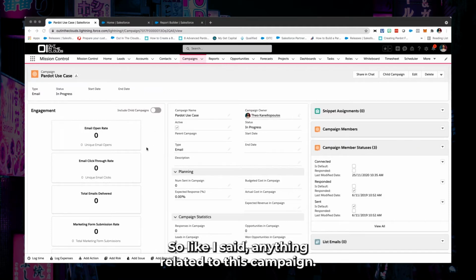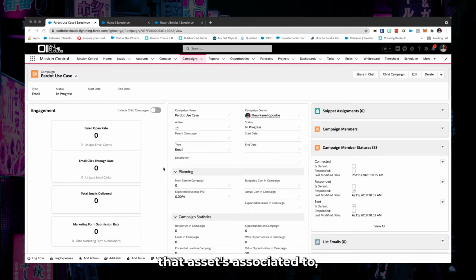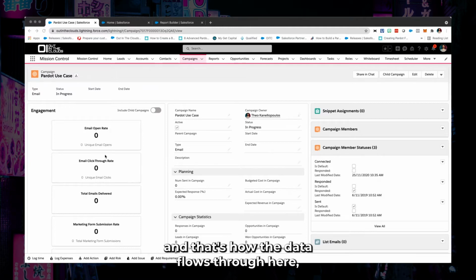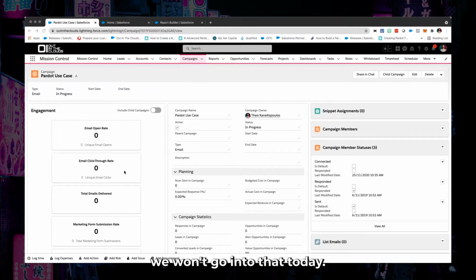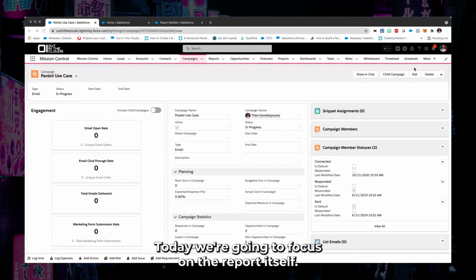Like I said, anything related to this campaign. When you're setting things like forms and emails up, you have to actually choose which campaign that asset is associated to. And that's how the data flows through here. We won't go into that today. There are other content pieces that speak to that. Today, we're going to focus on the report itself.